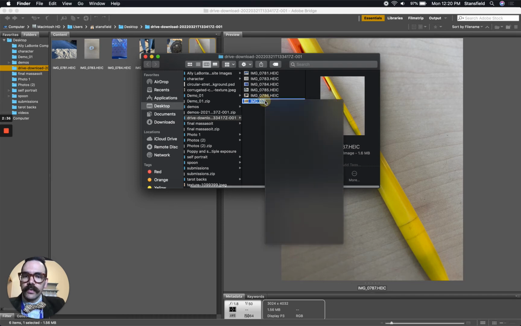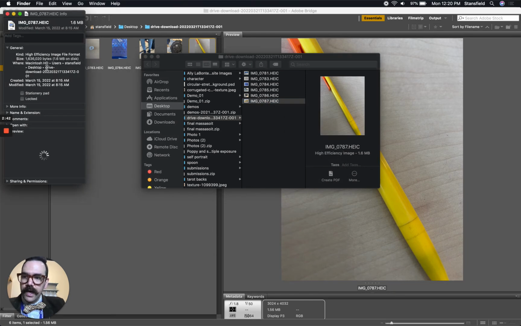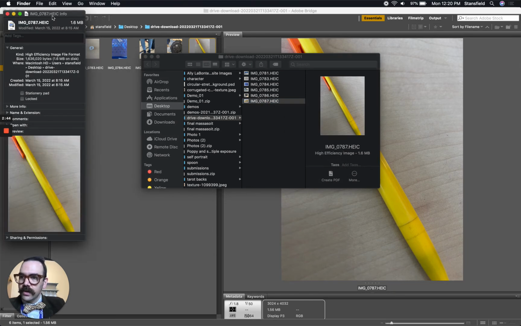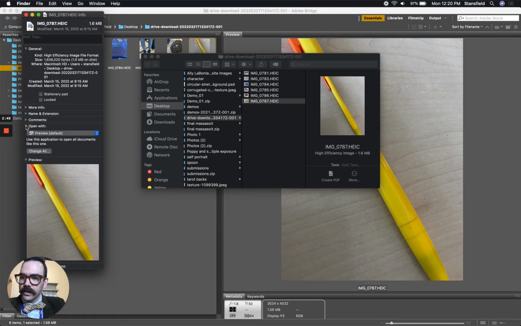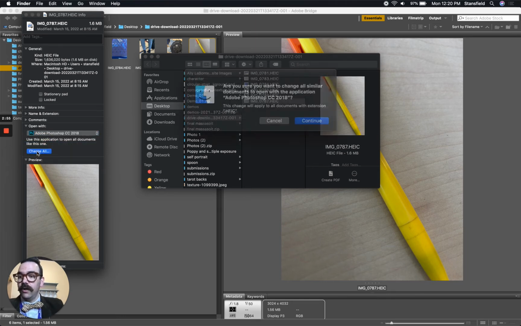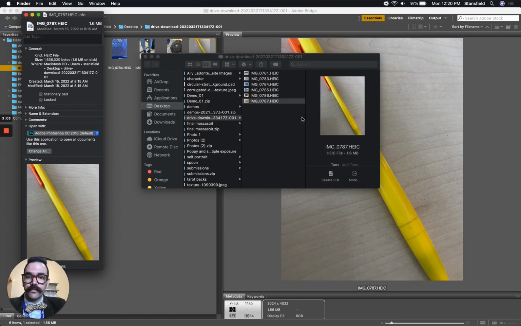The trick is, what we're going to do is right-click this, and then we're going to choose Get Info. And then in the Open With panel here, we're going to click on Open With, and you can see that the default is Preview. We're going to choose Photoshop, and then we're going to click Change All. It says, do you want to make sure all HEIC files are opened up with Adobe Photoshop CC 2018? We'll say yes. That's it.